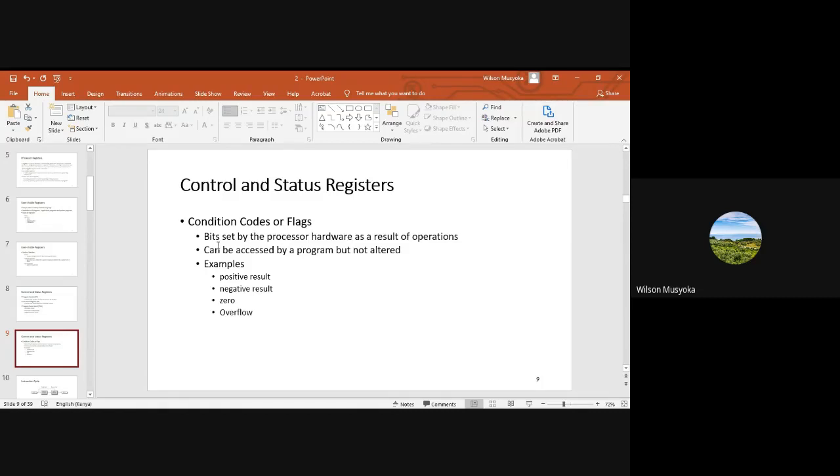So sometimes these are bits which can be a positive result, a negative result, a zero, or an overflow. When those bits are put there, it tells the processor that this is a positive result or a negative result, depending on the operation being done on that particular instruction. So that is what we mean by the condition codes or flags.